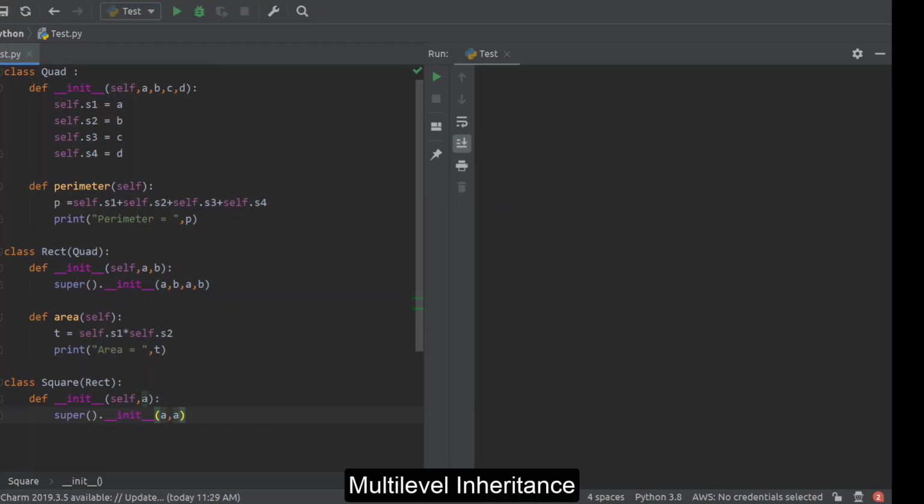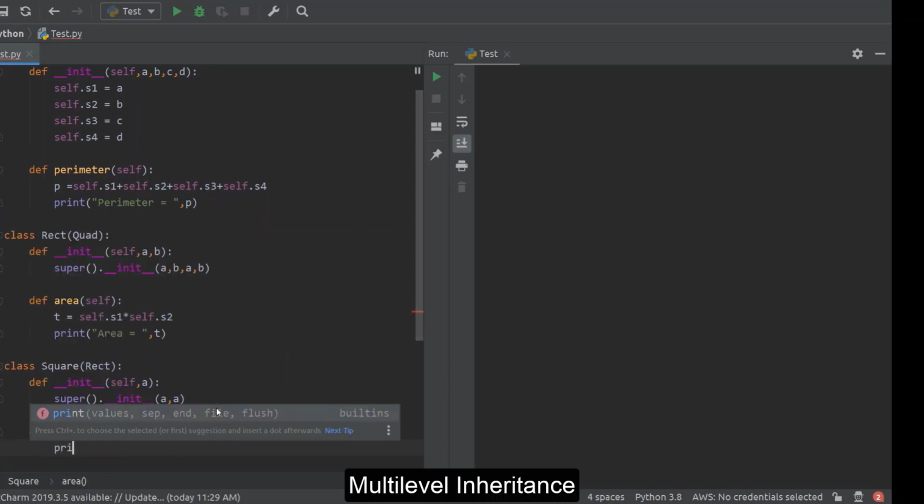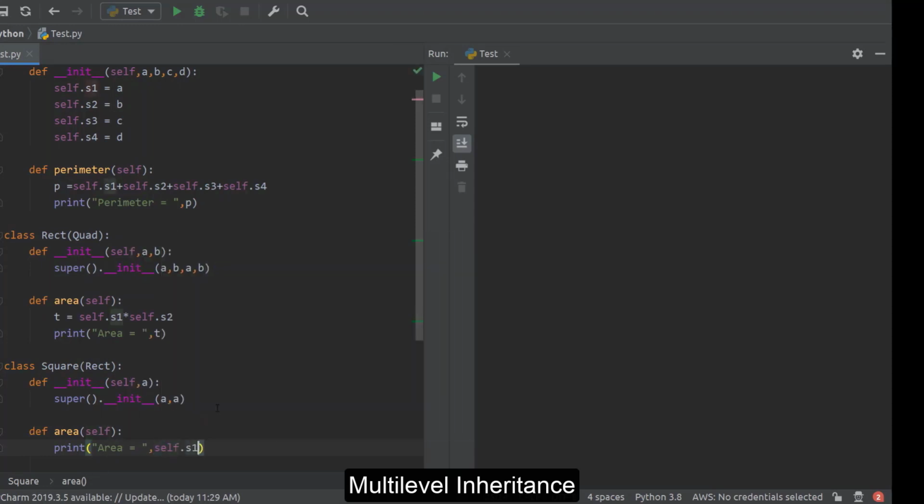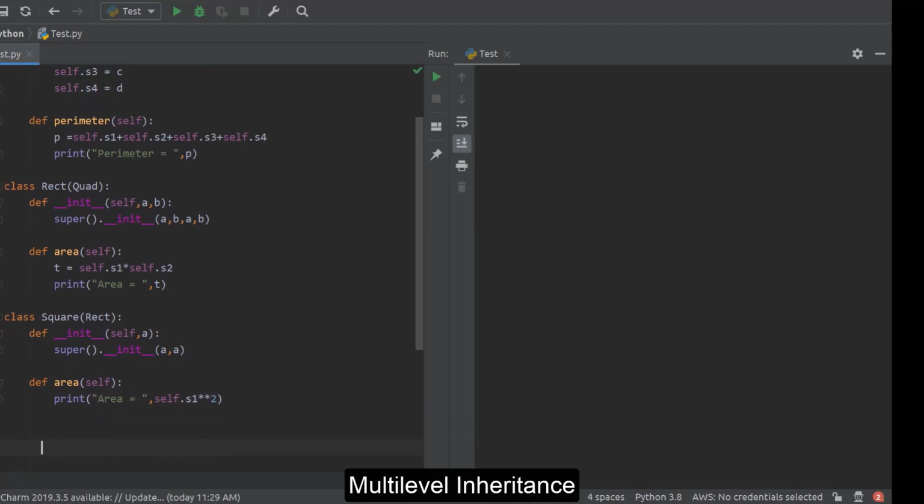So to square we pass only one value. That value is copied twice over here, and from here it is copied twice once again, so it initializes all four sides of the square, rectangle, or quadrilateral. Here we also write the area method, just printing the area like this: self.s1 power 2. So this is multi-level inheritance.